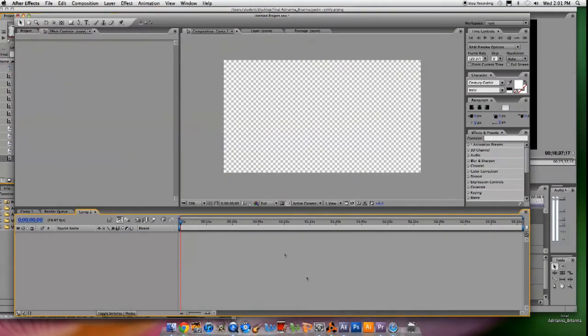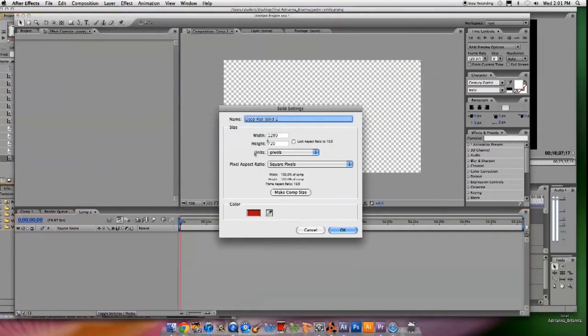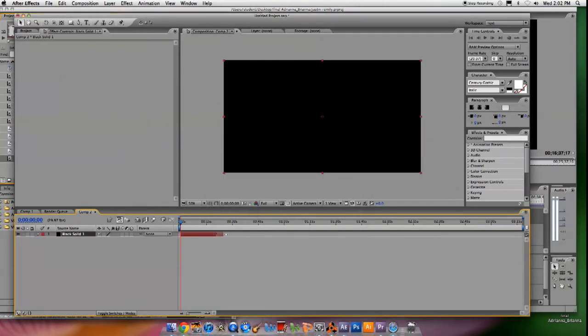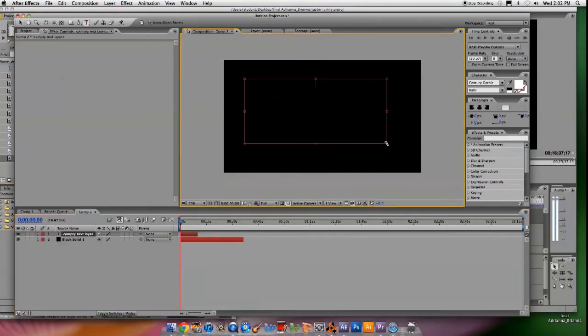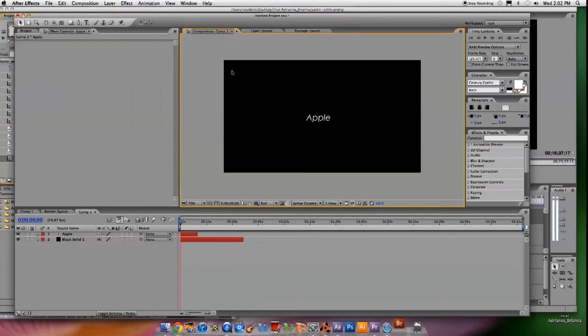So go to After Effects. Let's get a new layer, a solid. Let's make it black. Then let's get a text file, and we'll say something simple like Apple. So if we want to do a text animation, we go up to Animation, Browse Presets, and it opens up Bridge down here. Take a second.